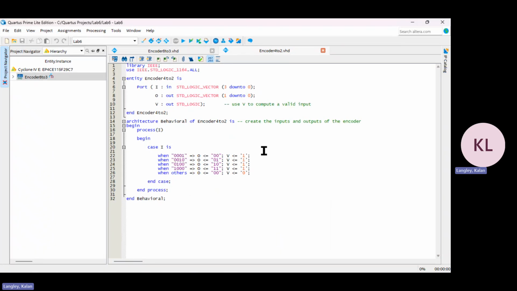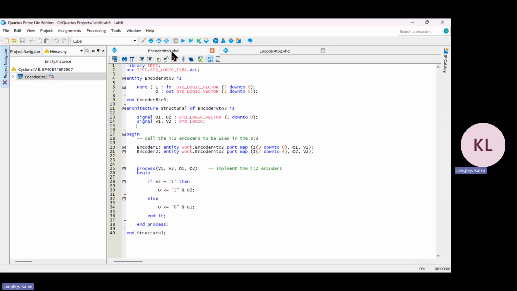All right, and the next assignment was to build the design logic in Quartus, and then use structural programming and call the encoders. So I built the 4x2 logic here, and we're using V to determine whether it's a valid input or not. And then we take that, the 4x2 encoder, and we call it in this programming here to make the 8x3 encoder.